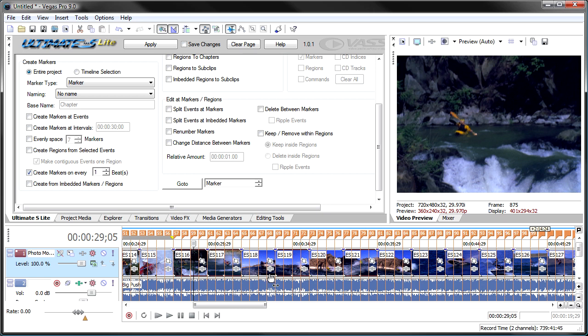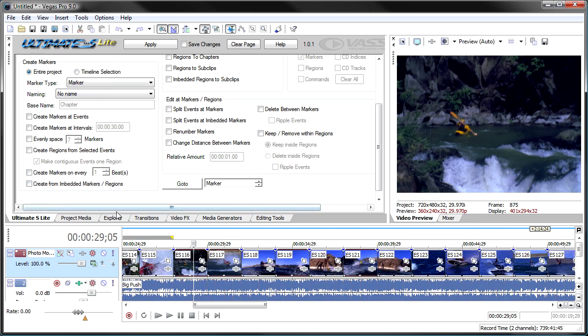And then finally, we can create markers from embedded markers in regions. So let me get a file here. Let me just clear the project.